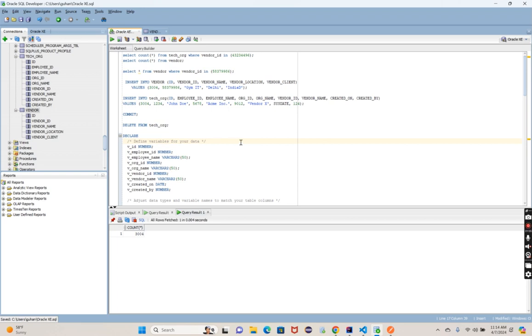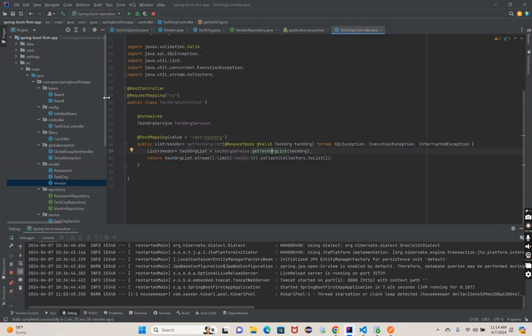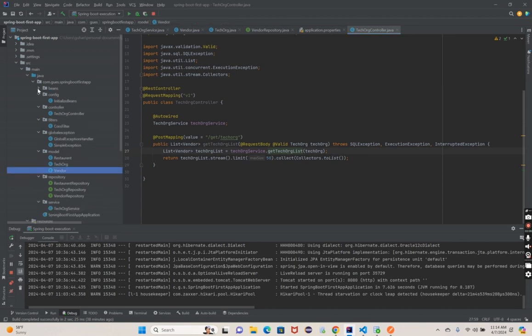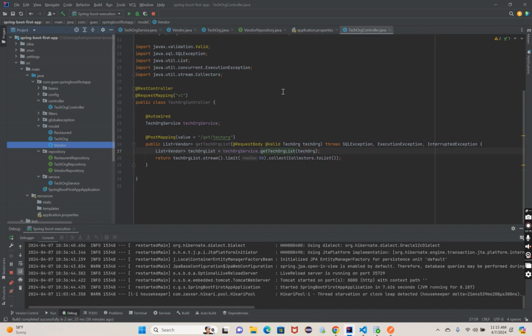I have used a Spring Boot application to connect to this table and get the data. If you can see the package structure, as you know already, it has controller, model class, repository, and service packages. Let me start with the controller, which is the entry point for the Spring Boot application.